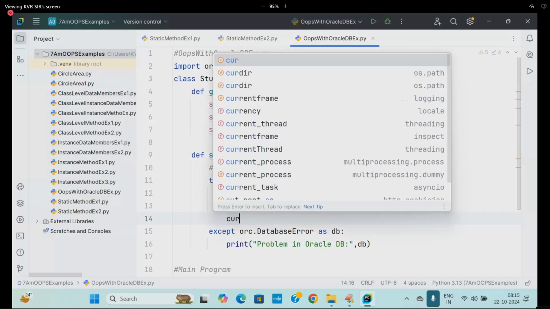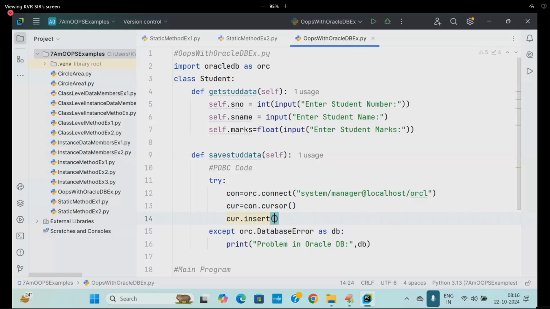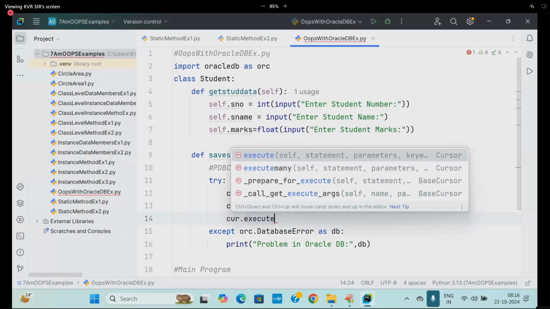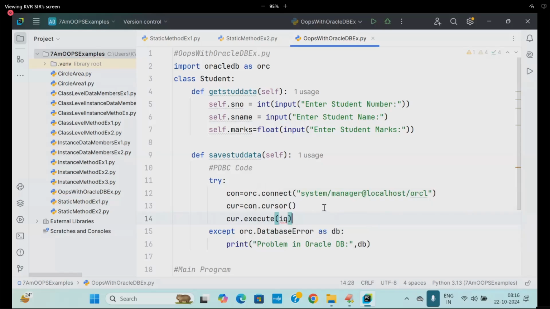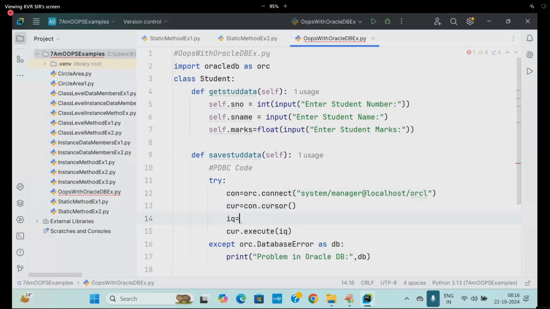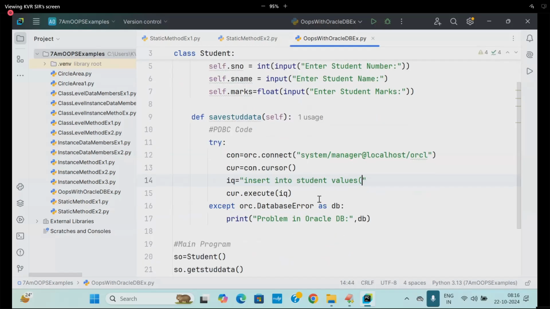cur.execute is the method for that. I will say execute. What is my query? Insert query. Do we need to prepare the insert query or not? insert_query = insert into student values. First of all, you need to have the student table. The table must be there with you.